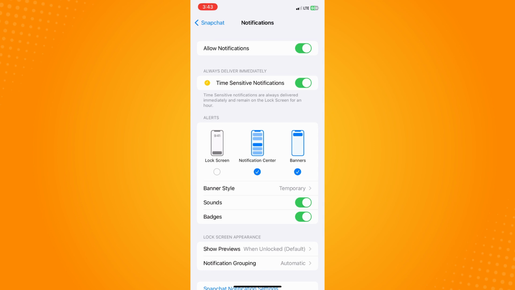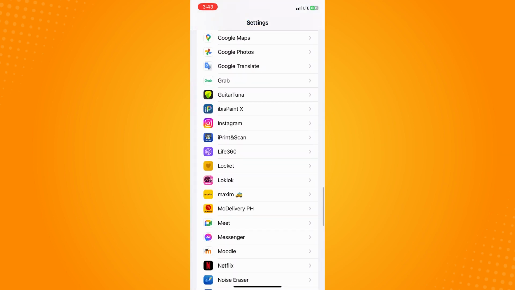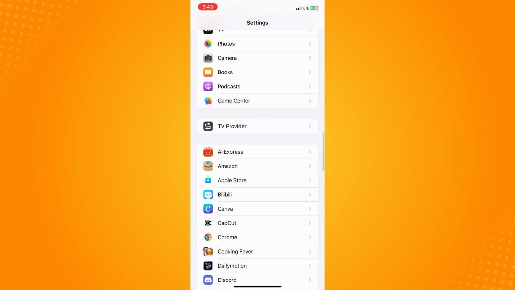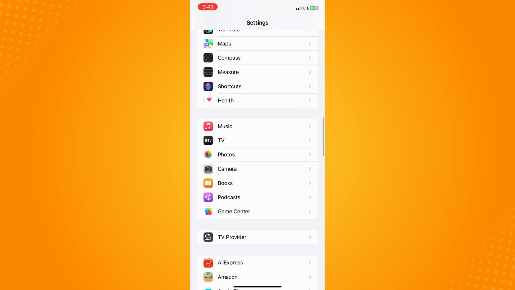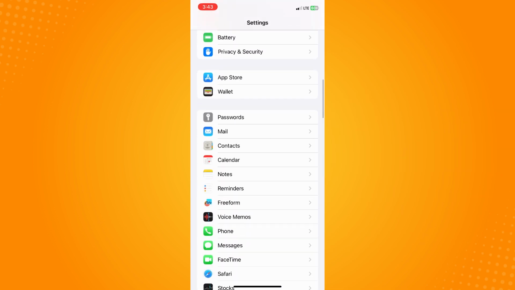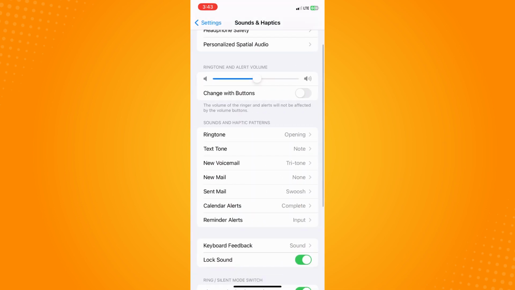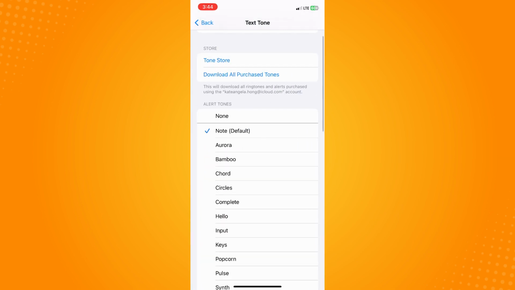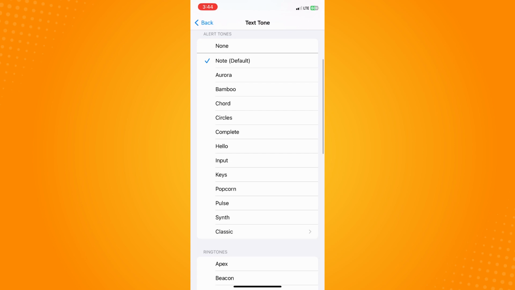But what you can do, if you really don't like the Snapchat notification sound, is, or the only way that you can do is, you go here to your sounds and haptics and change the notifications for every application or every notification that you have in your phone, and basically that's it. That's how you fix Snapchat notification sound, and that is all for today.